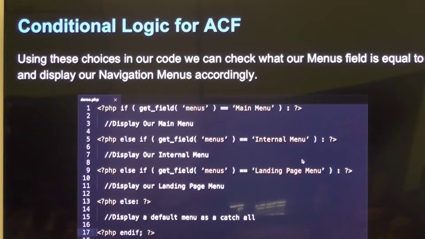And then, using these choices in our code, we can check what the menus field is equal to and display our navigation menus accordingly. So you would put the main menu in this if statement, internal, landing, and then a catch-all default.